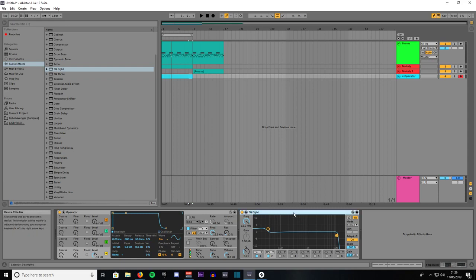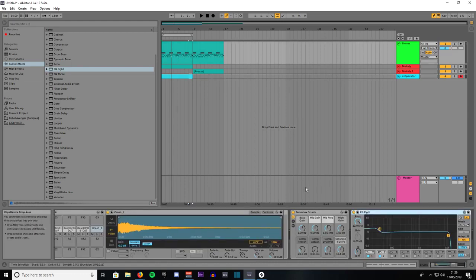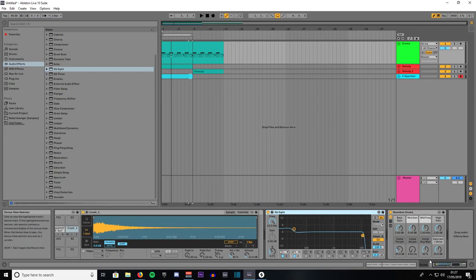Then drag that out and hold Control so you copy it. Remember to let go of the mouse button before you let go of Control, otherwise it will move it instead of copying. And then let go on the drums. There we go. Drag the EQ before the Boombox drums, because Ableton reads your effects from left to right. We want the Boombox right at the end so it doesn't lead to any clipping.